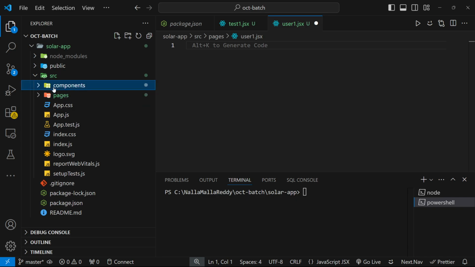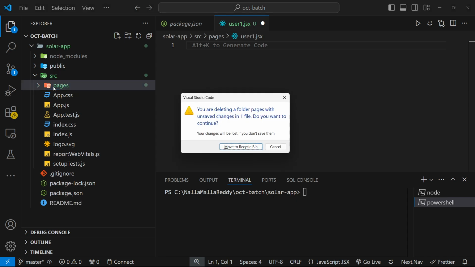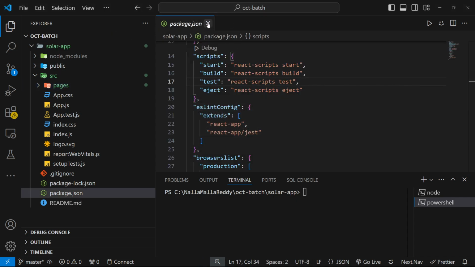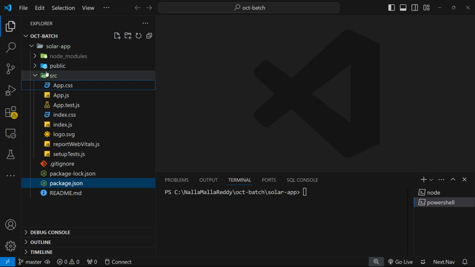Right now we don't need these, so I am going to delete these two things. This one also, I am going to delete this folder also. To get these images, there will be themes. You need to install those themes, then you will be getting these icons.